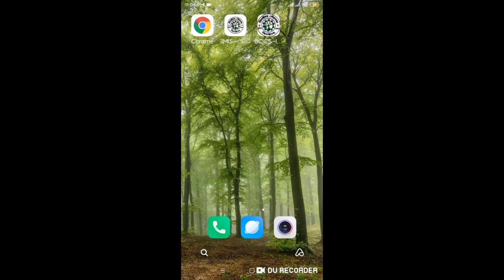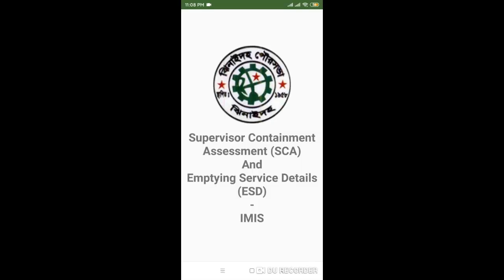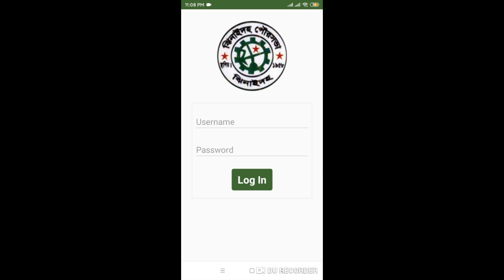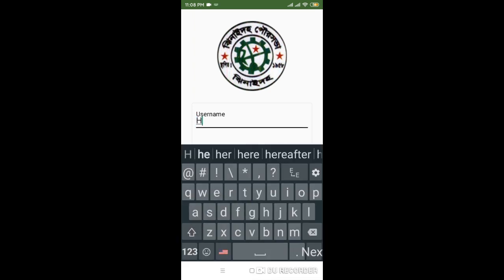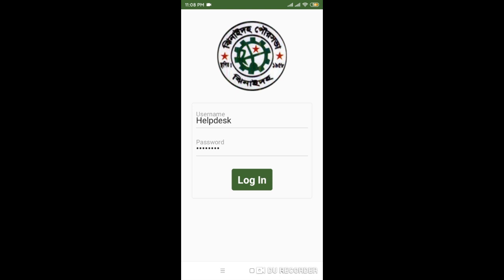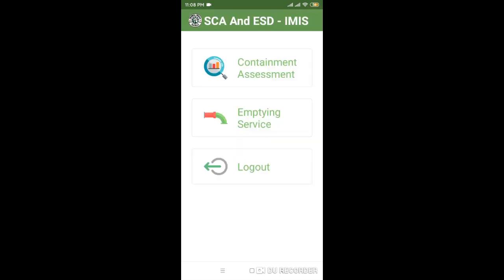If the app is installed previously on the smartphone, then find the app and open it to go to the login screen. Enter your designated username and password. Tap on the login button. If you don't have an account, ask the portal administrator to create an account for you. After successful login, a dashboard page will appear.